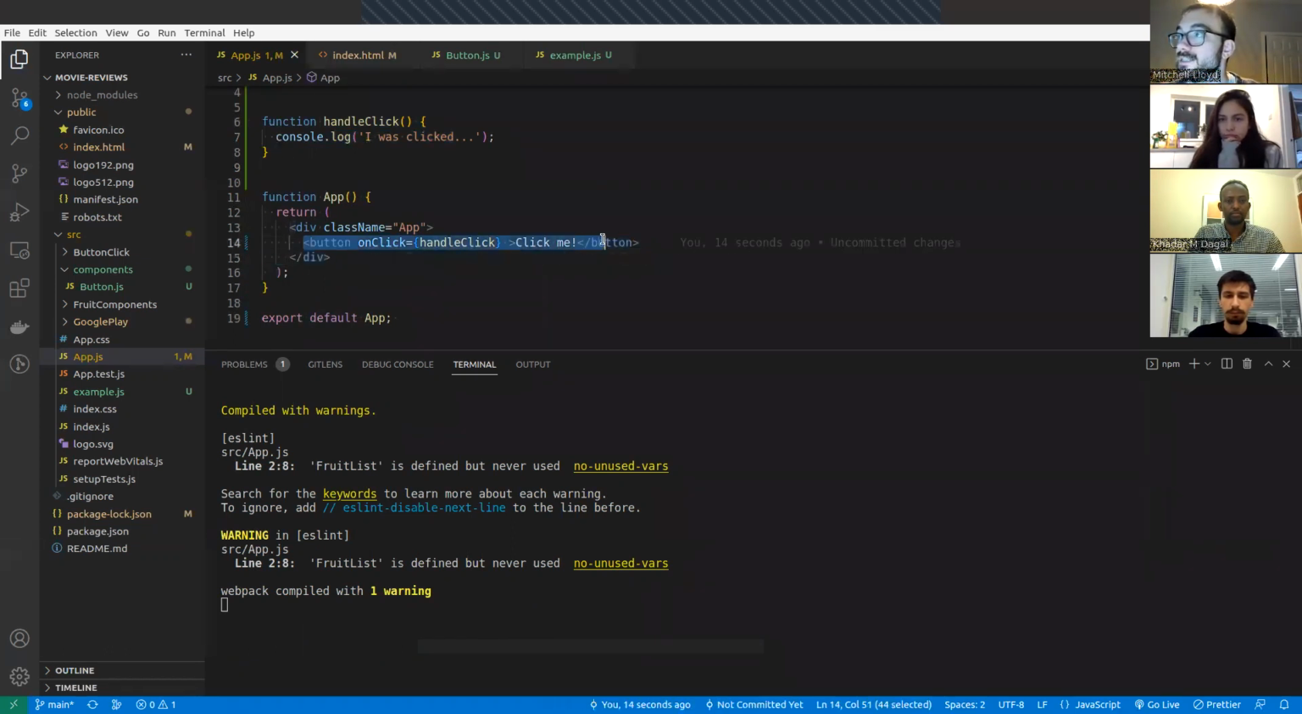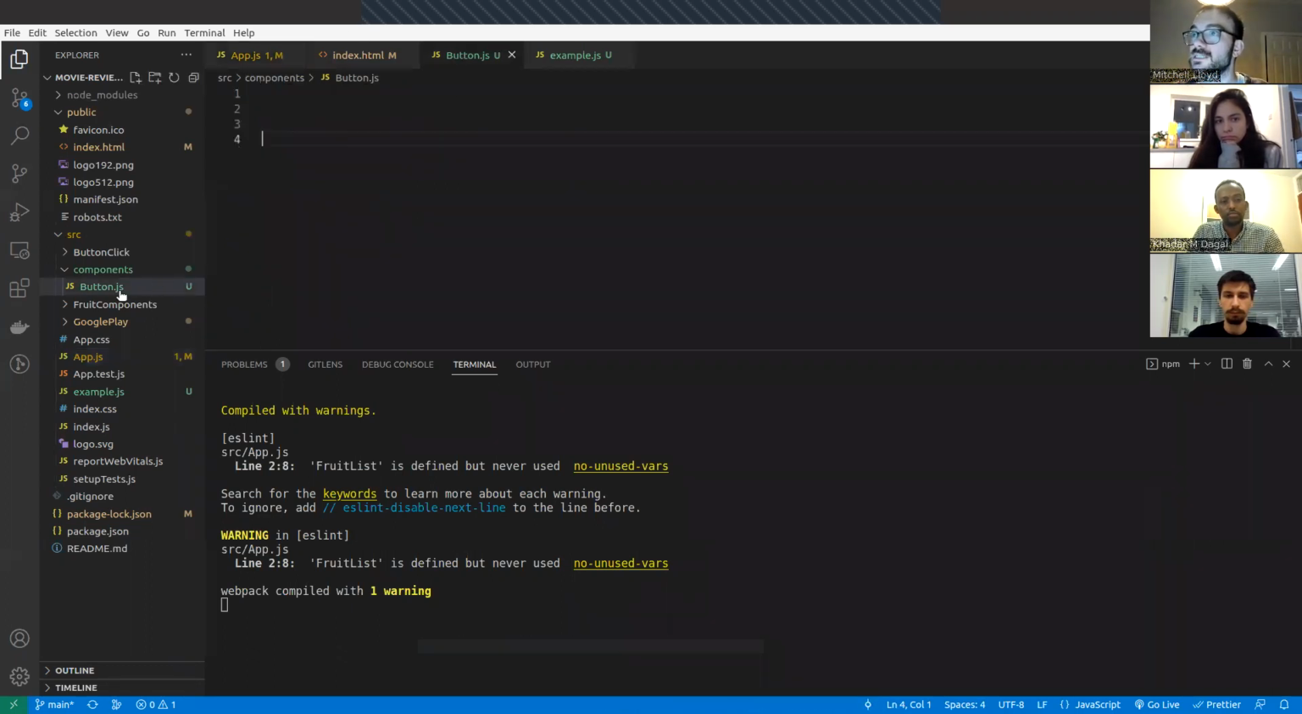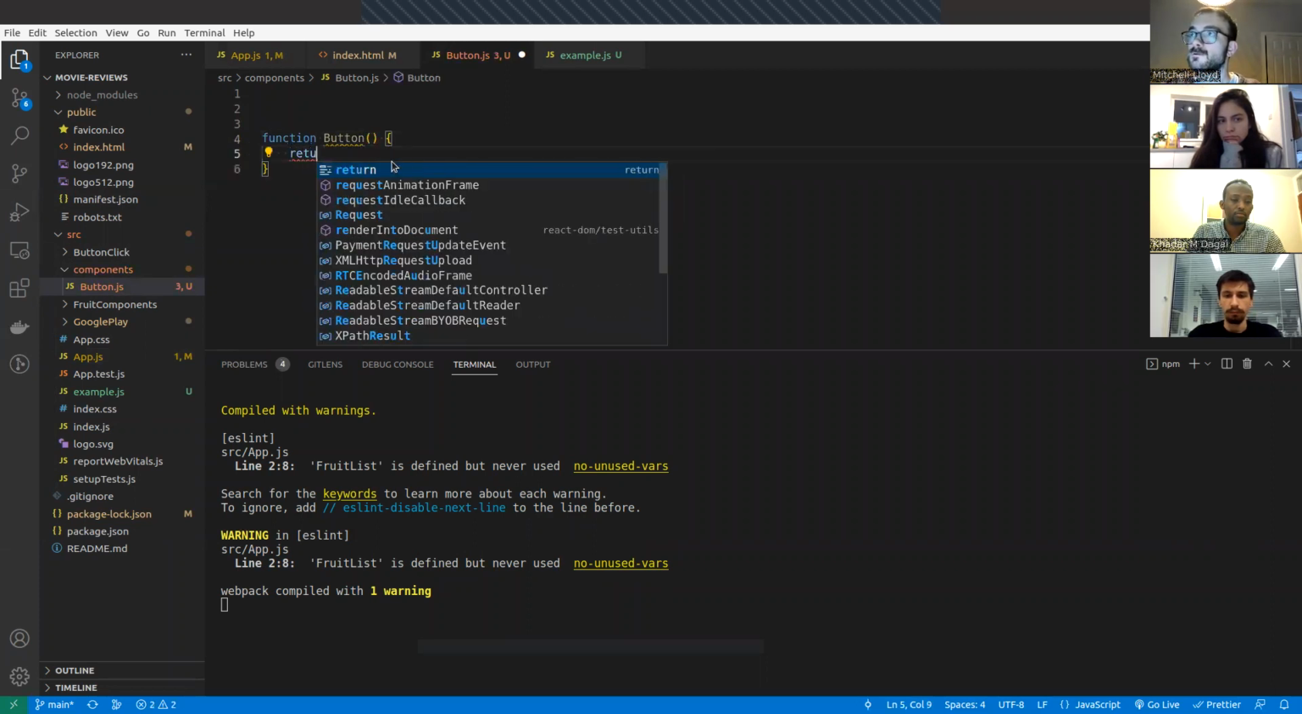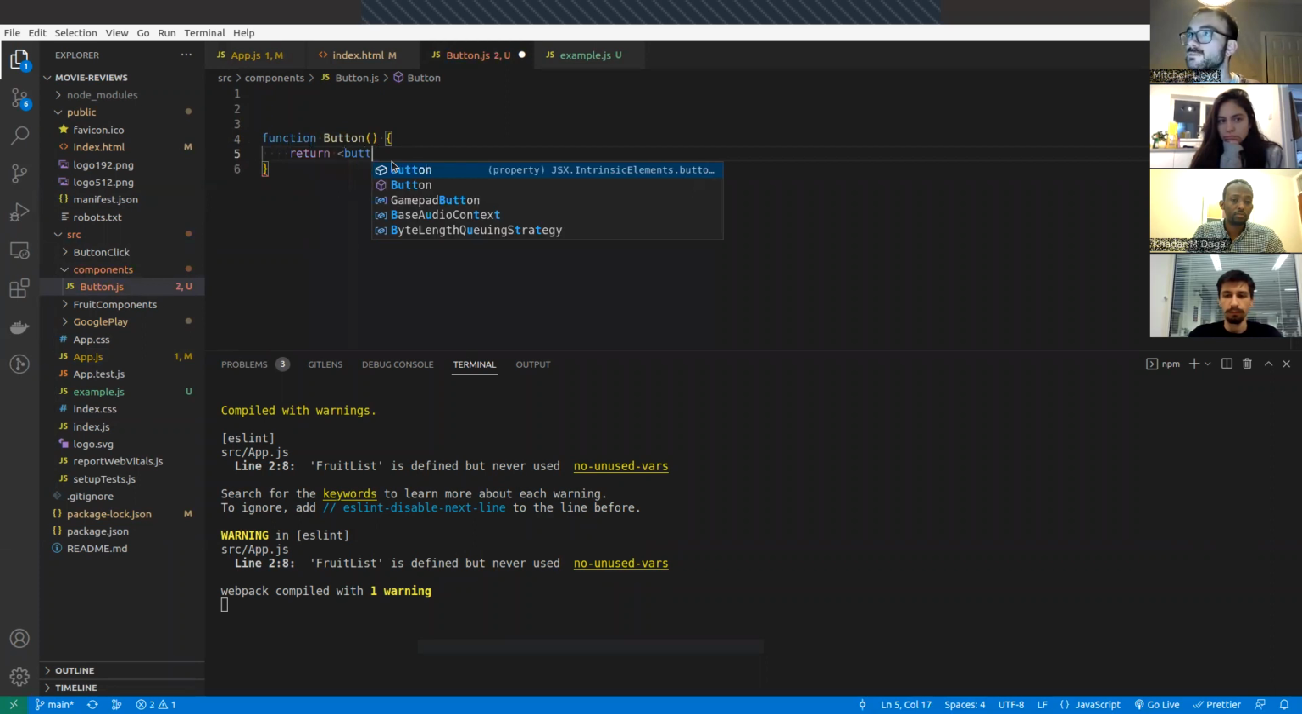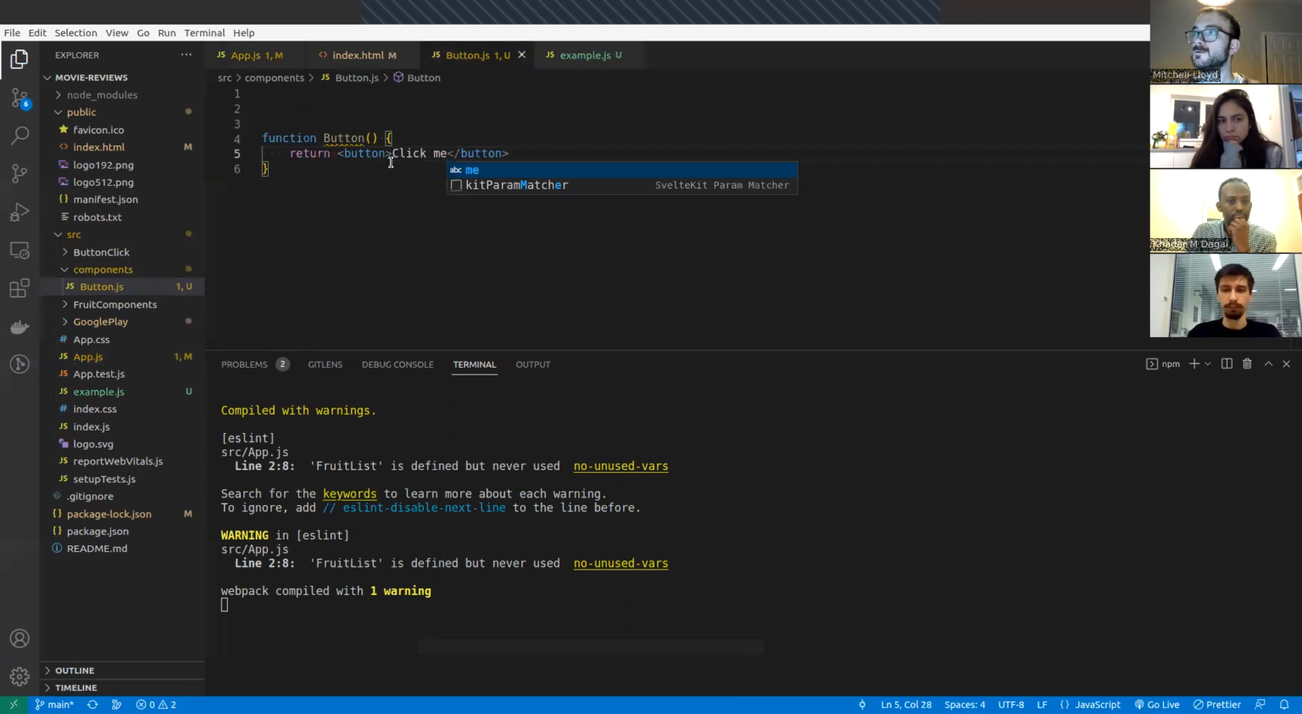So we might want to take this button and put it into its own component, right? Because it may get some styling or whatever, and it might become more complex. So what I'm going to do is create a button.js component, and I'm going to say in here, function Button, and I'm going to return a button element as before. Click me. Okay. And what is the syntax? Can you remember what the syntax is for exporting this button component?